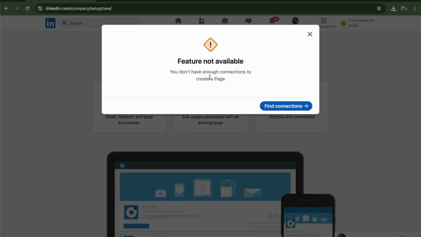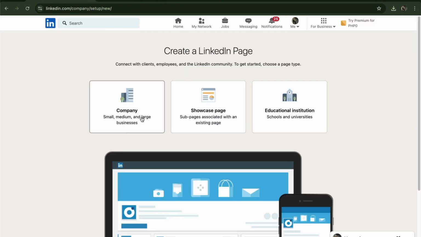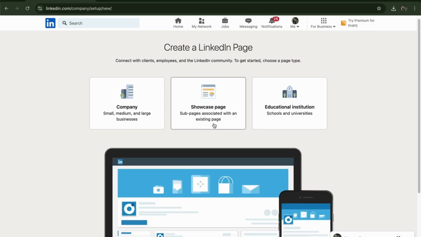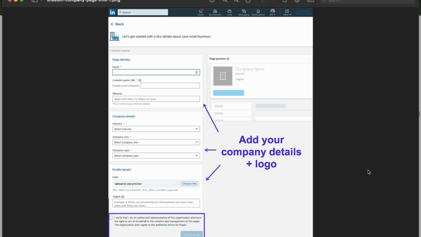So this feature is not available. I don't have enough connections to create a page. So we can also do this, but I don't really have any connections yet. But basically, this is how you do it. So the sub pages are associated with this page, and I'll just show you how. So basically, this is how it would look like when you do it.